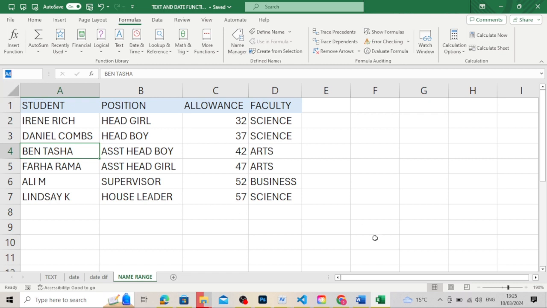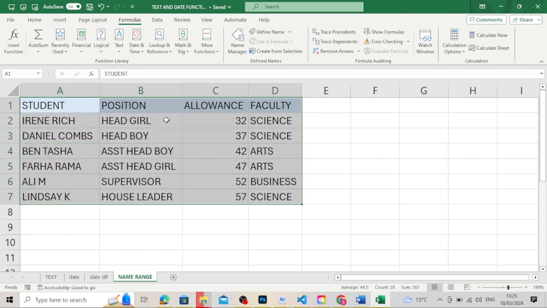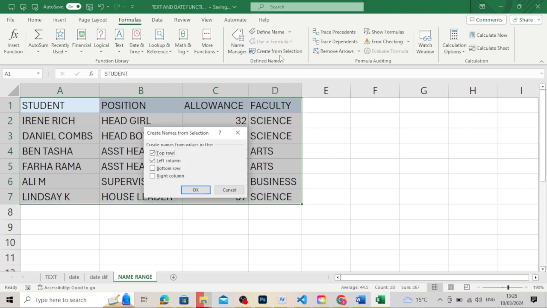Now let's move it a step further. What if we want to create a name range for multiple columns? How do we go about it? Select the range of cells. So we have multiple columns selected here. This time around, do not go to name manager, go to create from selection. When you click on it, it asks, do you want to have it for the top row or the left column? In my scenario, I would want to have it in the top row. So I uncheck this and click top row.